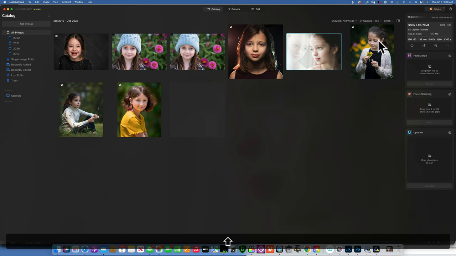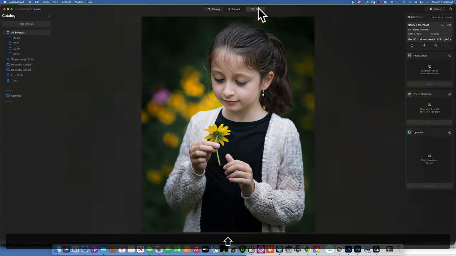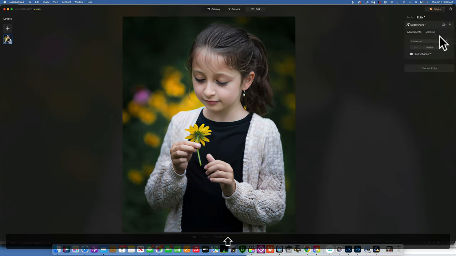So let's see this one. This one has her eyes closed. This is my youngest daughter. And let's see. This was the before. I should probably zoom in. Hold on. Let me get them to 100% so you can see what's happening here.